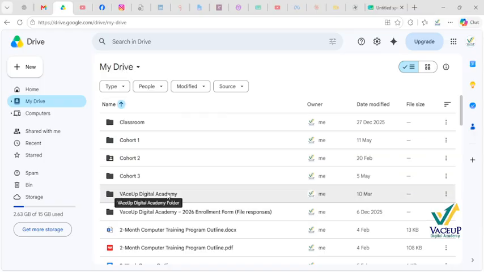Now this VaceUp Digital Academy folder here is things related to the company itself, whether it is the company certificate, the company memorandum, the company business plan or whatever, they are inside this folder. I can never get confused. Whether it is a proposal, they're inside this folder. Do you understand? So first thing, you need to learn how to organize folders.